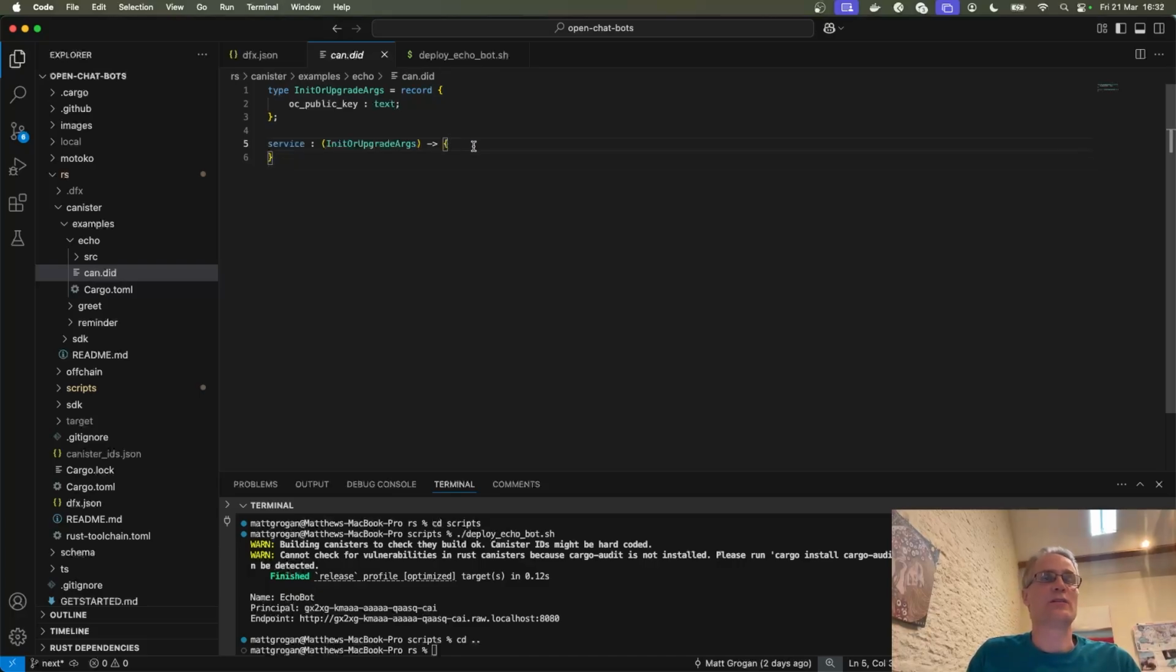It behaves exactly the same way from that perspective. So the only bit of information here really is the information about the init args, well, in this case, the init or upgrade args. And the only thing in this, in fact, this is needed by all of the Canister bots, this is the minimal thing it'll need, is the OpenChat public key.